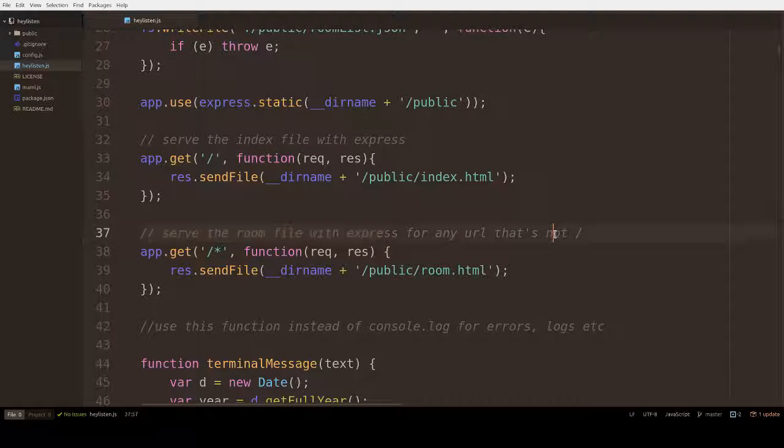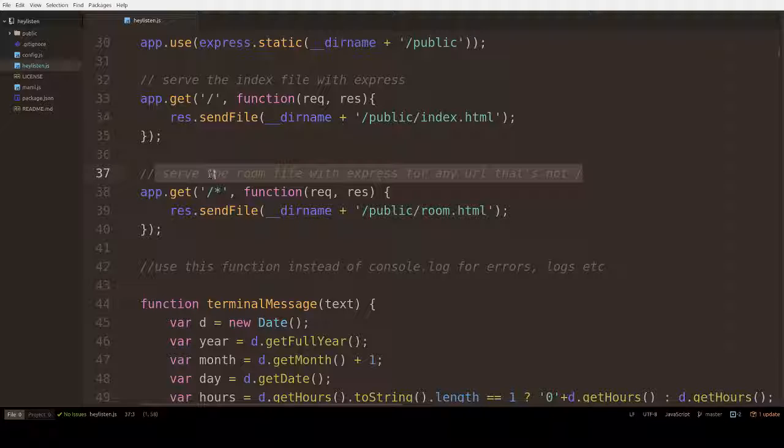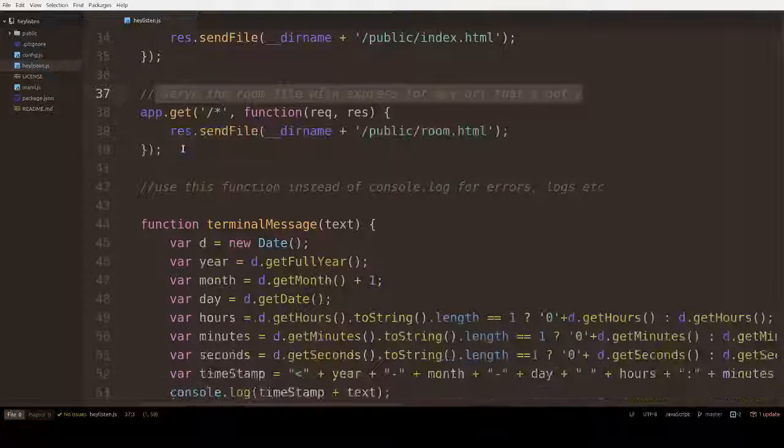Yeah, so this shows you how complicated the file structure is. Anything that's not indexed is a room. This is it. This is the entire structure of Heylisten.